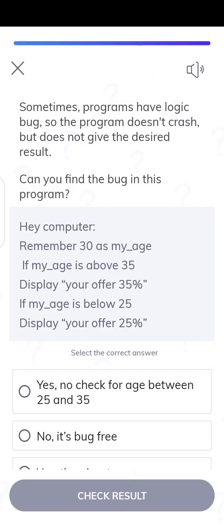Okay, sometimes programs have logical bugs, so the program doesn't crash but does not give the desired result. Can you find a bug in this program? Hey computer, remember 30 as my age. If my age is above 35, display my offer 35%. If my age is below 25, display your offer 25%.